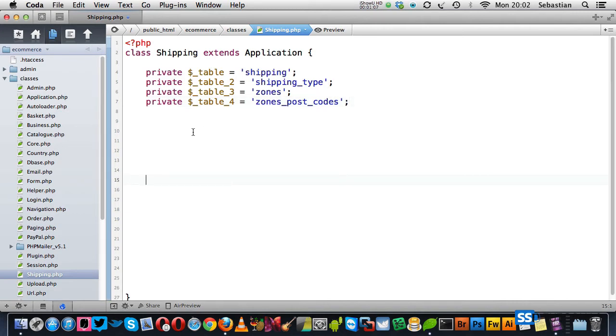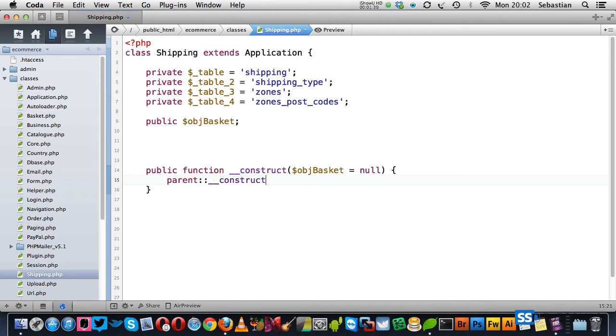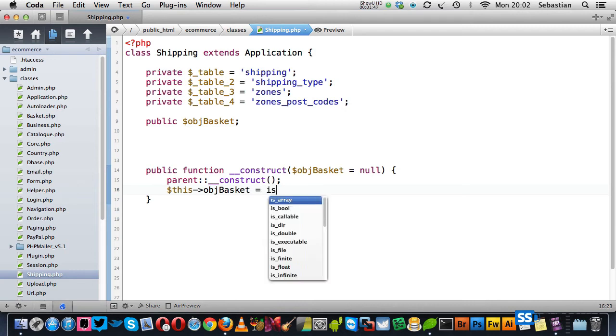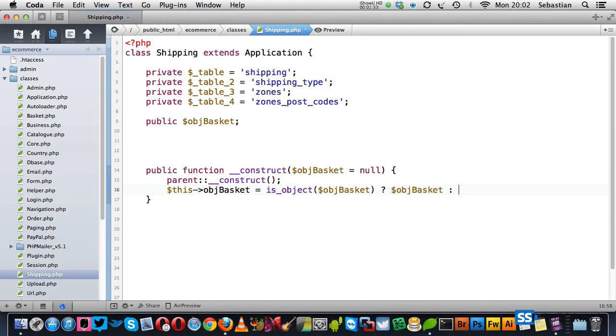Now if we scroll down, actually another one, it's going to be public _objectBasket and then the constructor. So public function __construct, and we're going for objectBasket as a parameter, null by default, and first thing parent::__construct. We're obviously making sure that first we call the constructor from within the Application class, and then we go this->objectBasket equals, if objectBasket is set we use objectBasket, otherwise new Basket.